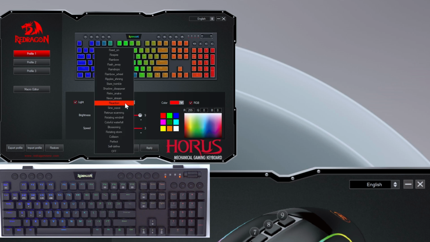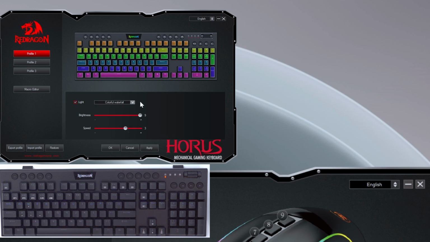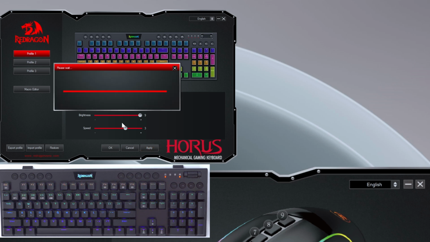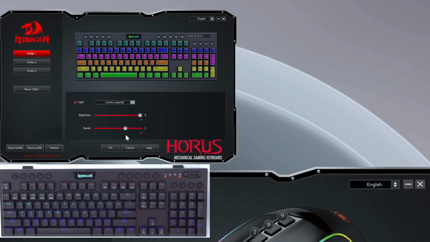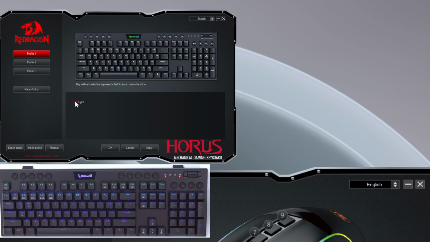But let me go back into something. Let's go back. Let's do this maybe. So you can see it's kind of like a cascading thing, and then you can change the speed so that it's much faster if you like. Now, if you take off lighting options, let's do that. You can see it takes you just to the default configuration on here.